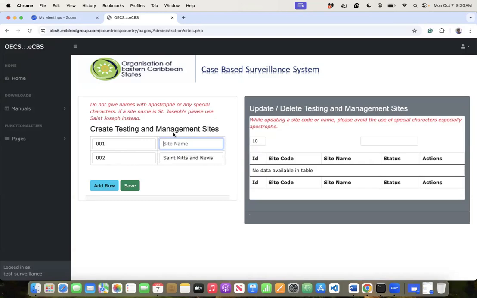So the name of this site will be Antigua and Barbuda. This site will be Dominica.